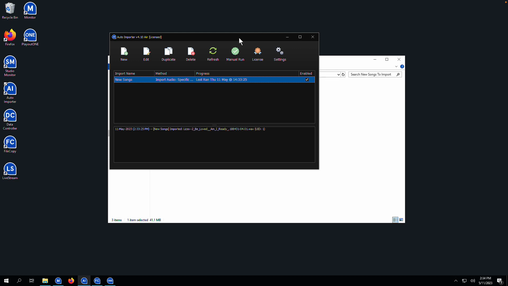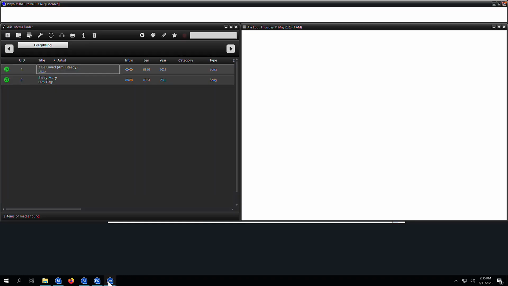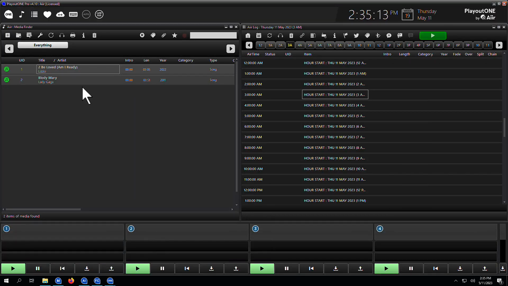So to verify that, here we go. It's now importing 2.wav. It's running through its normalization. It's using all of the parameters that we specified earlier. And as soon as Auto Importer has imported the file, we should find that it's imported this Lady Gaga song onto UID number 2. Just finishing off now. And it's done. So I open up PlayArt 1, and there it is. UID number 2, Bloody Mary, Lady Gaga.